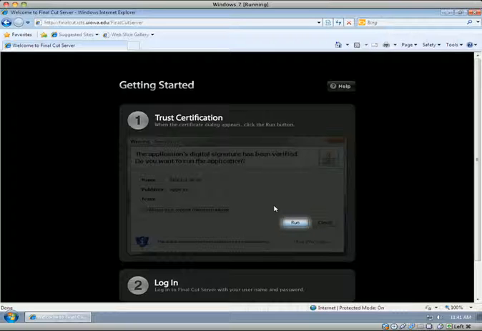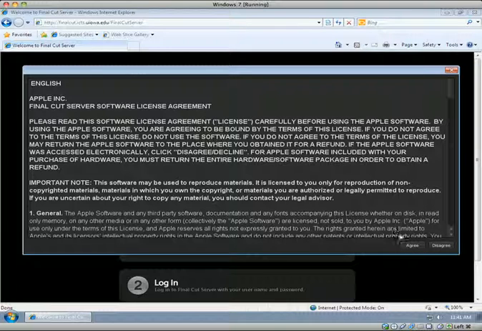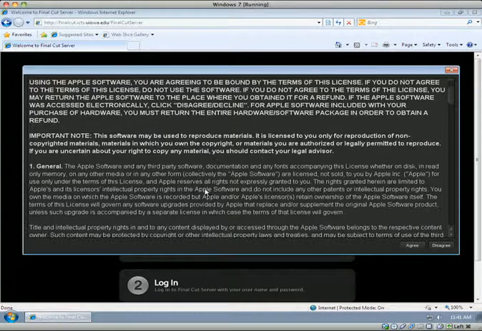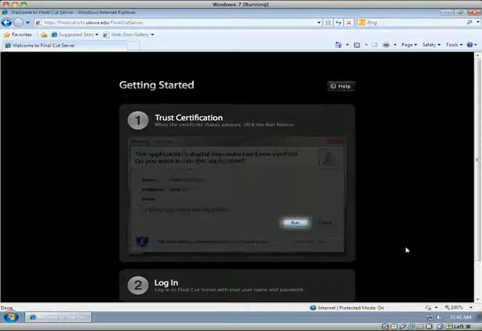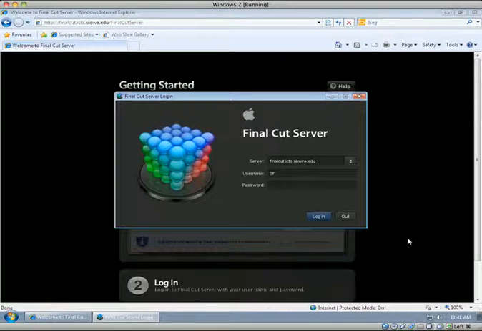You may be prompted asking if you trust the application. Go ahead and click the Always Trust Content from Publisher button and hit Agree. Again, you'll be presented with a license agreement. Go ahead and hit Agree once more. And it will prompt you for your Final Cut username and password. This is different than your Hawk ID. This has been provided to you when you join the Motor Review program.